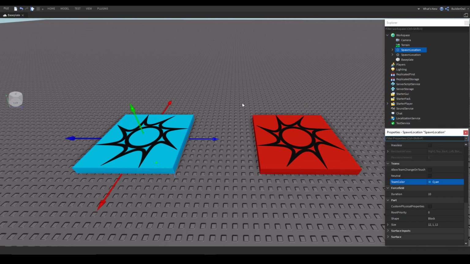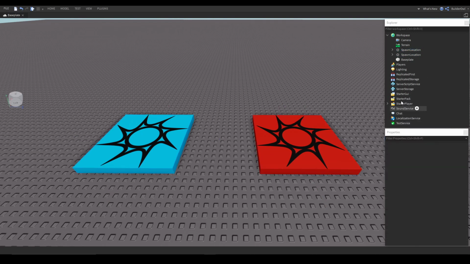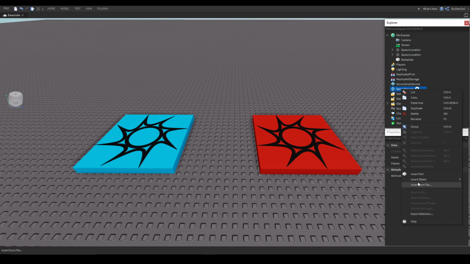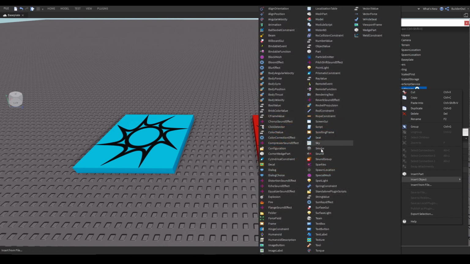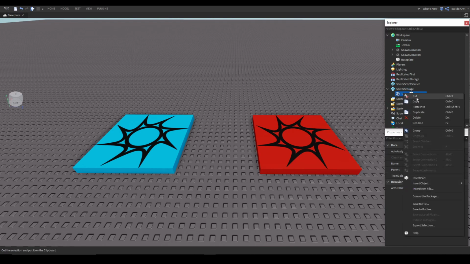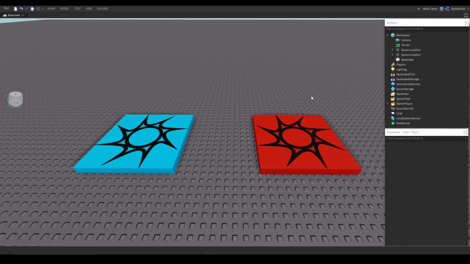then we're going to click this other one and set it to cyan. And then, since Roblox doesn't have a team thing by default here, you have to go into server storage, insert object, and go down here to team. Then you have to cut and paste. And now you'll get a folder with teams. Now, in here, you'll have auto assignable and team color. And here you can set the name of the team.